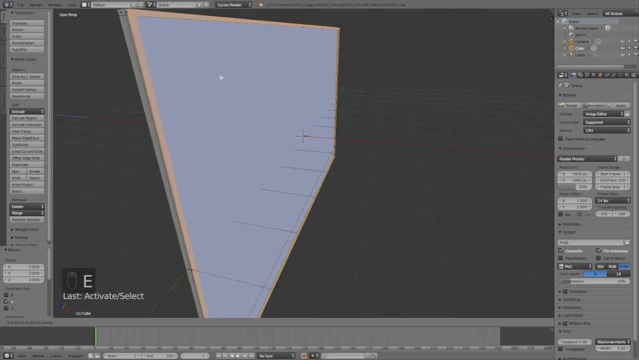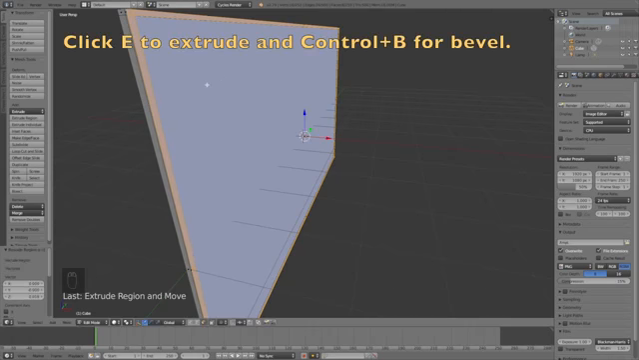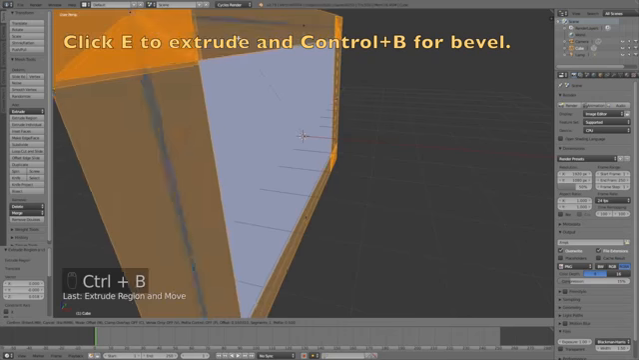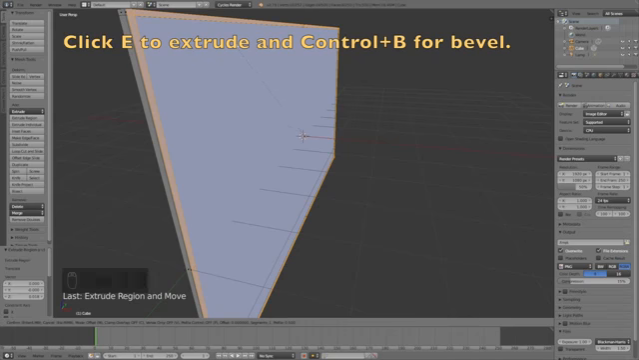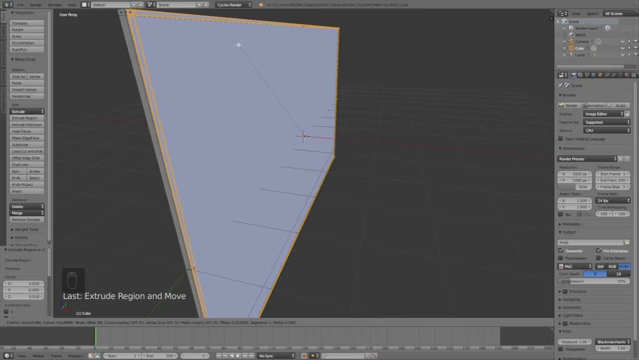Just a little bit, and then we need to click Ctrl B to use the bevel, and then use the mouse wheel to add additional edges. So add a few, and then left click to confirm.